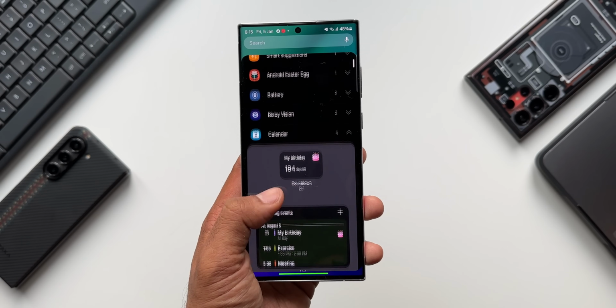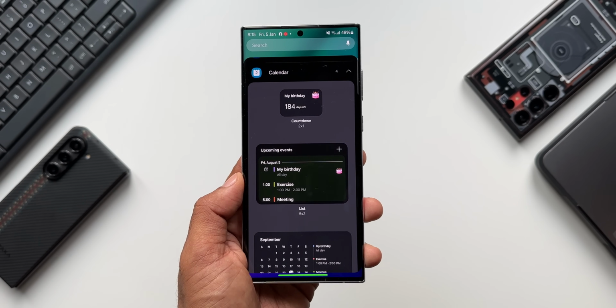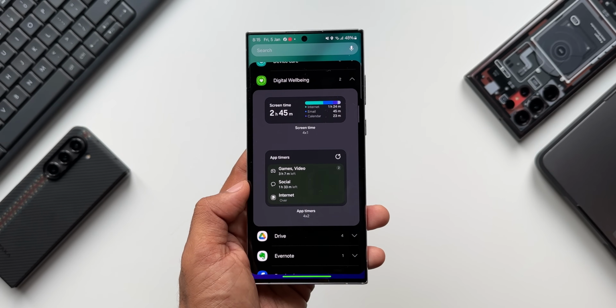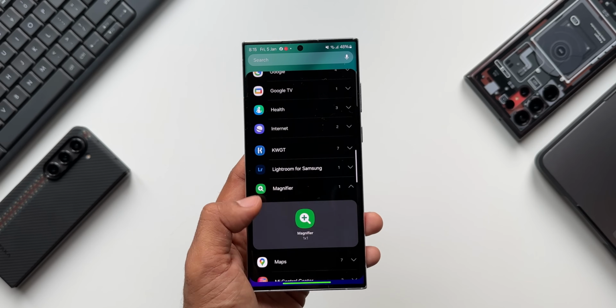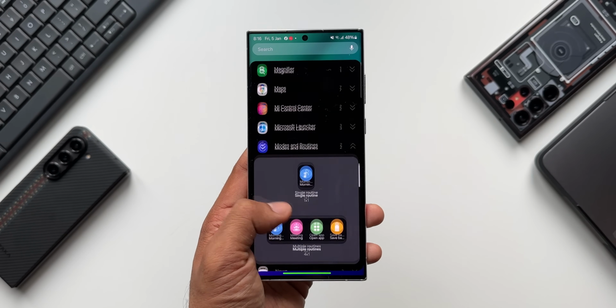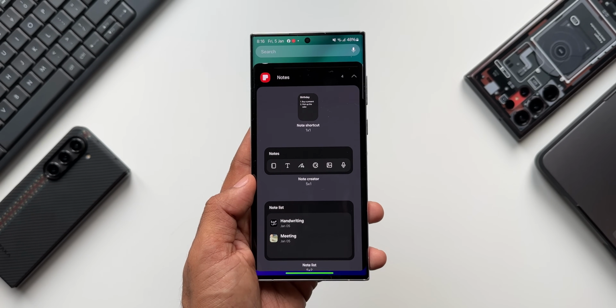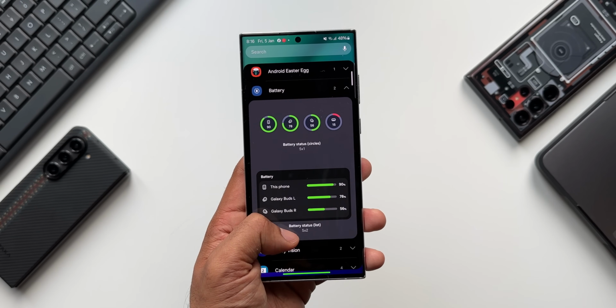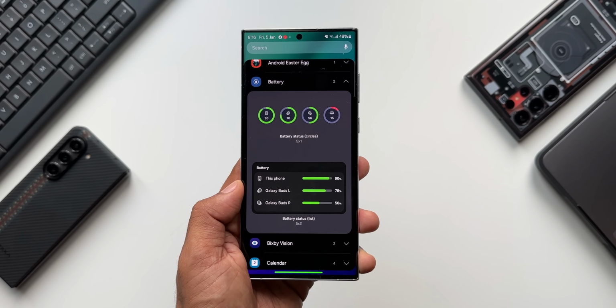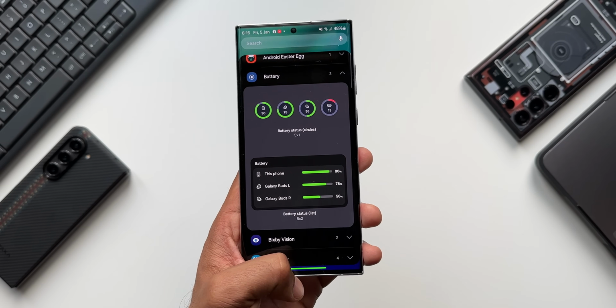Apart from these important widgets, we also have calendar widgets, clock widgets, Digital Wellbeing, Samsung Internet, Magnifier widget, Modes and Routines, and the Samsung Notes widget, which can be useful as well. So go ahead, set these widgets up on your phone on the home screen, organize it well, and start using them. It is going to help you use your phone more efficiently for sure.